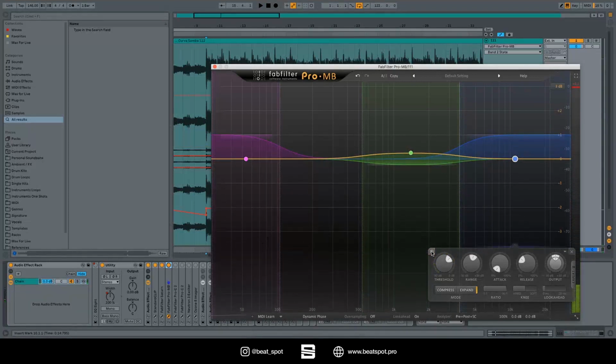So, the purpose of this multiband is to bring everything up, make everything feel more in your face, more dynamic, more powerful.